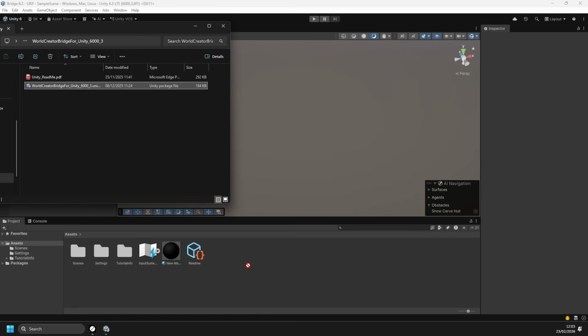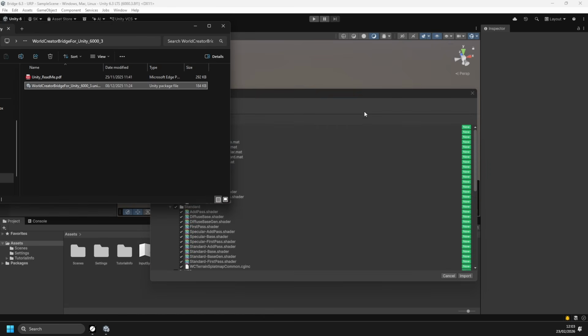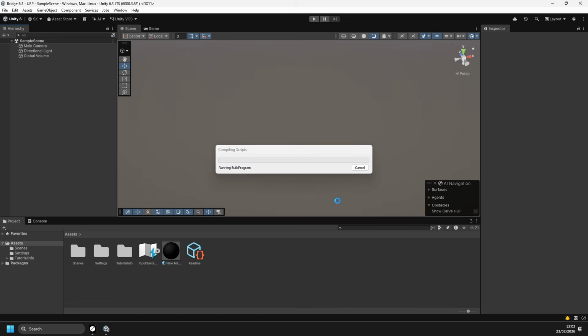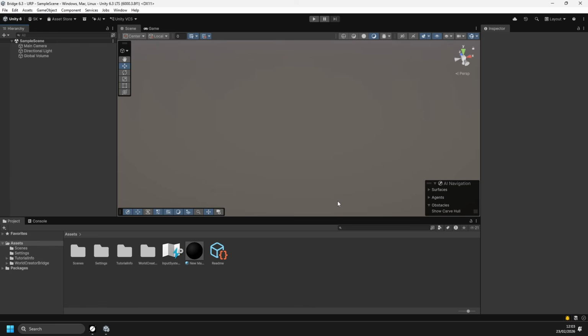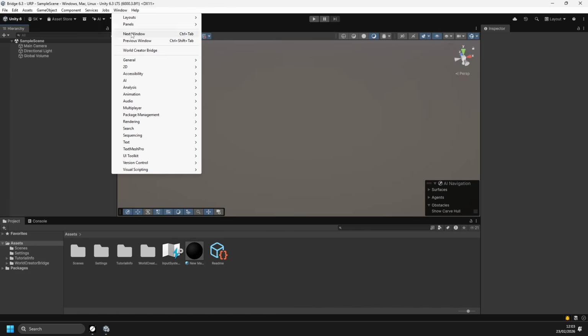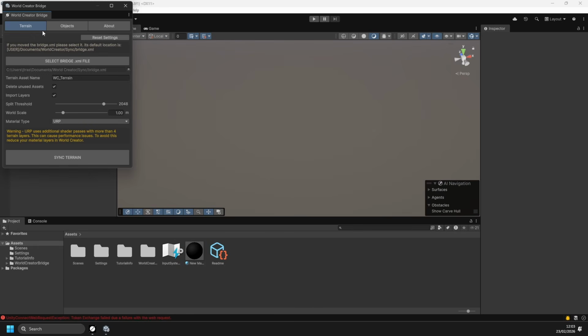Installing the bridge is as straightforward as it gets. Just locate the Unity package from your downloaded zip file and drop it directly into your project browser. Once the import is finished here, you can find the import under the Window menu. Look for World Creator Bridge to open the main control panel. The interface is divided into several tabs to keep your workflow organized. We'll begin our setup in the Terrain tab.